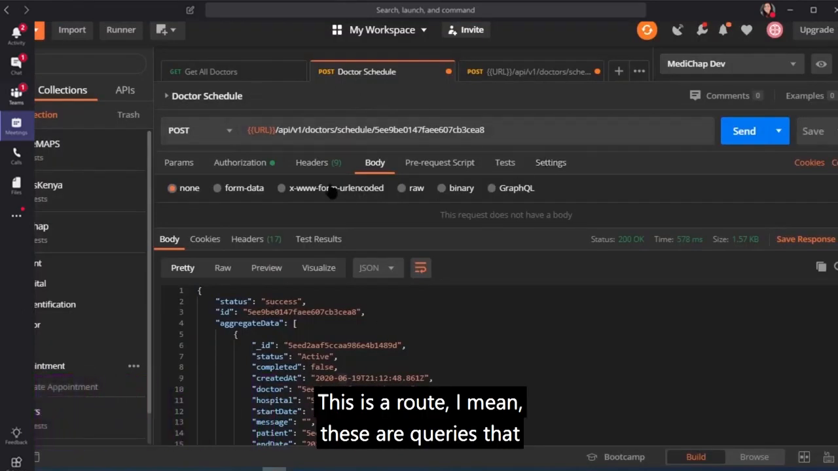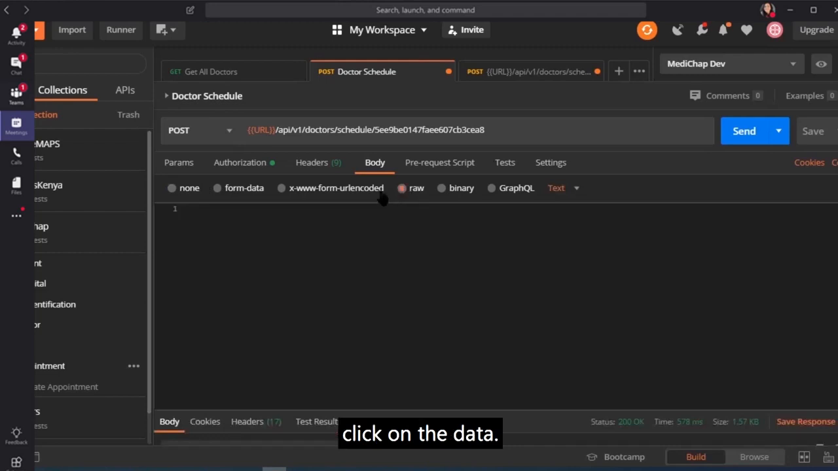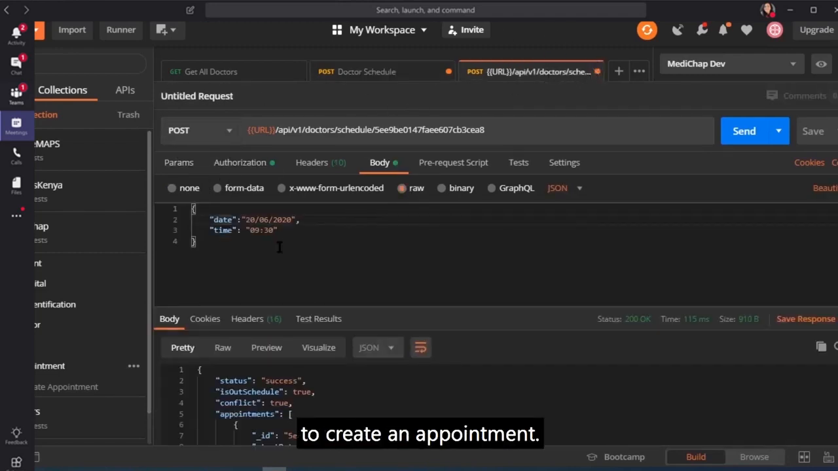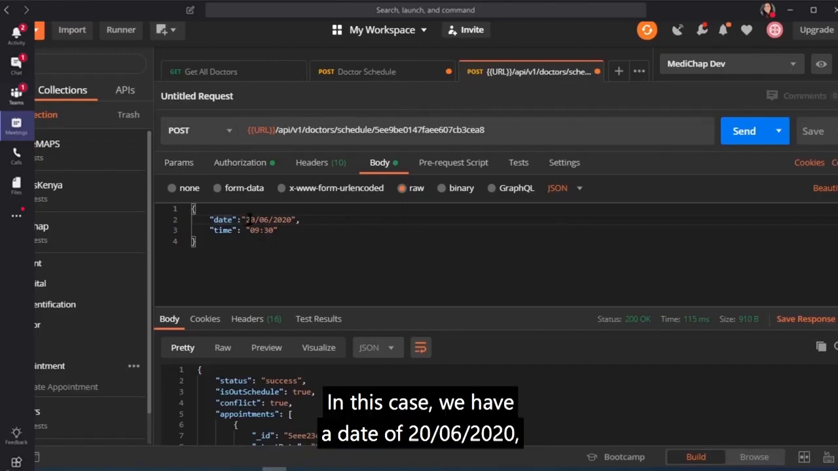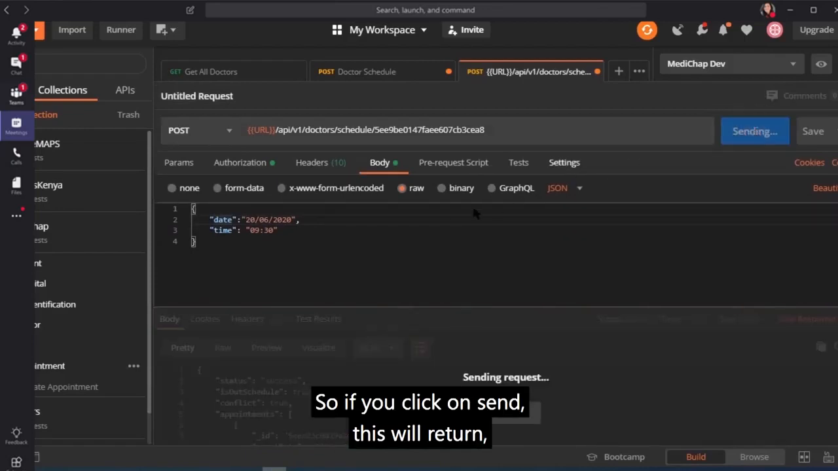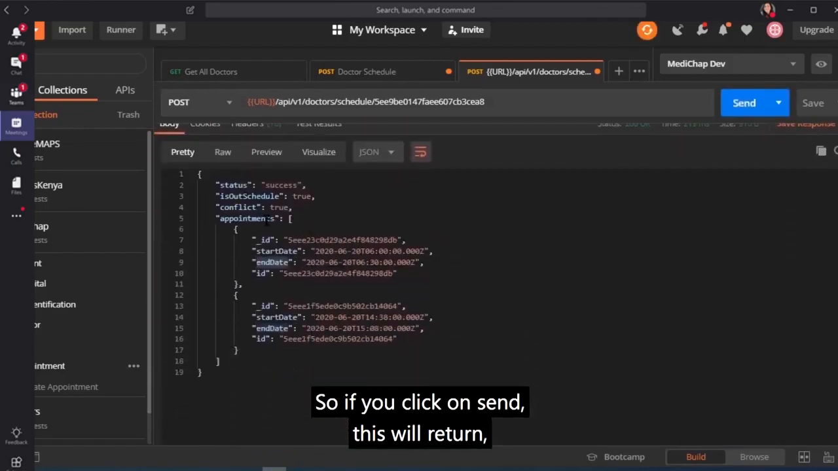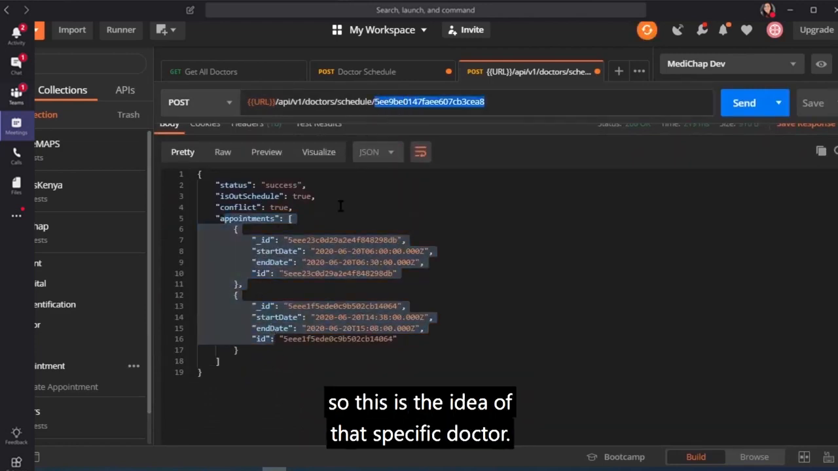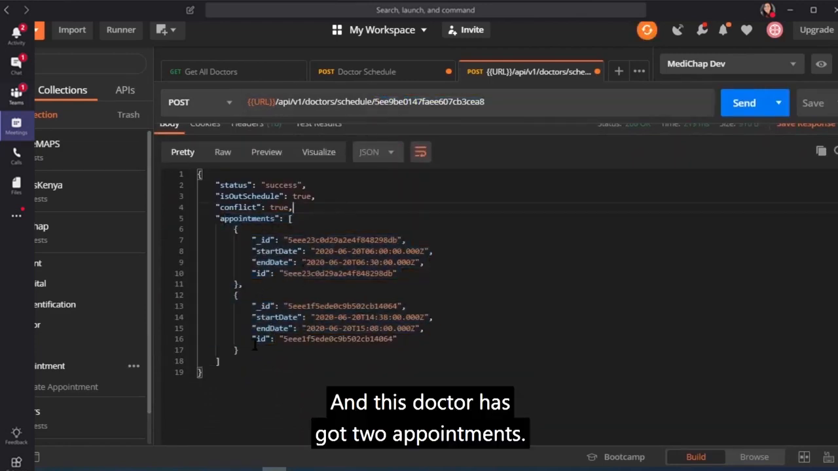This is a query that creates a schedule, and let me just click on the data. Okay, this is a sample route that is going to create an appointment, and in this case we have a date of 20/06/2020 and the time is 9:30. So if you click on send, this query returns the appointments of this specific doctor.